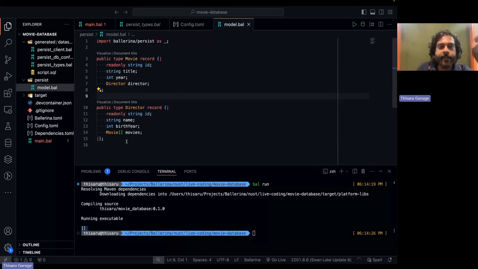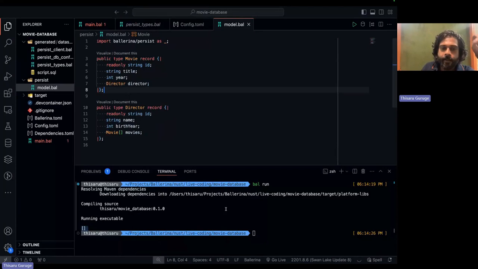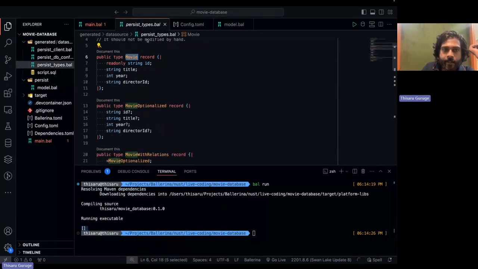That's because this is just for defining our data model. But when you define your data model and execute that bal persist generate, it will generate these types separately inside the generated types. So these types don't have that array here. That's why you don't have to provide those values.